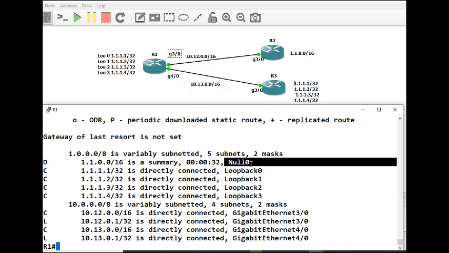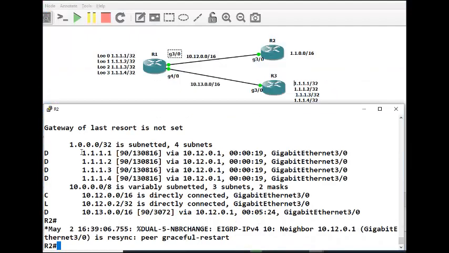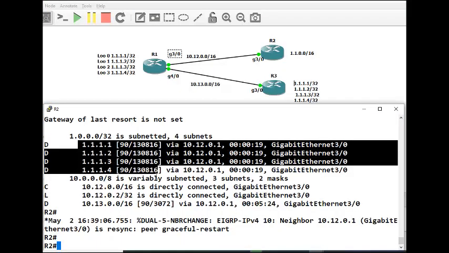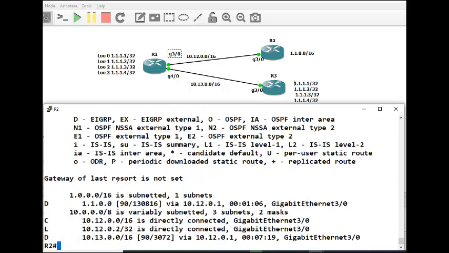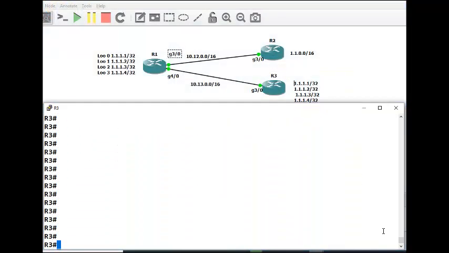Now, if I take you to router 2, earlier we saw the detailed routes, but now on R2, I got a summary route, and it is exactly as I expected. I want /16, I got /16. Whereas on R3 there is no change. On R3, same as before, you get detailed routes.